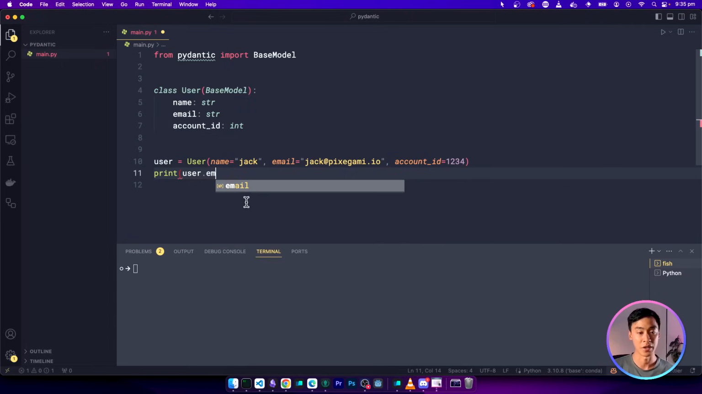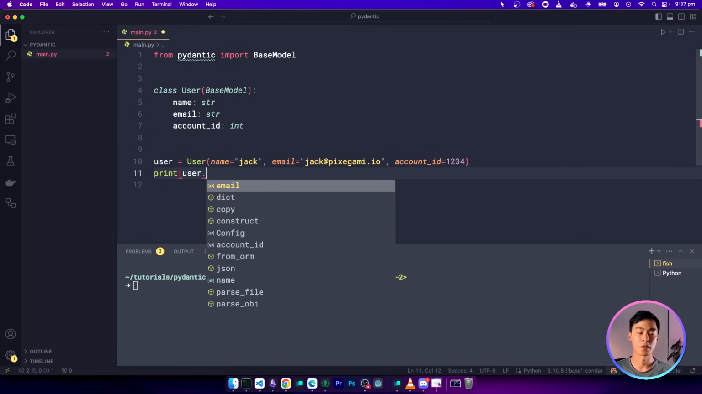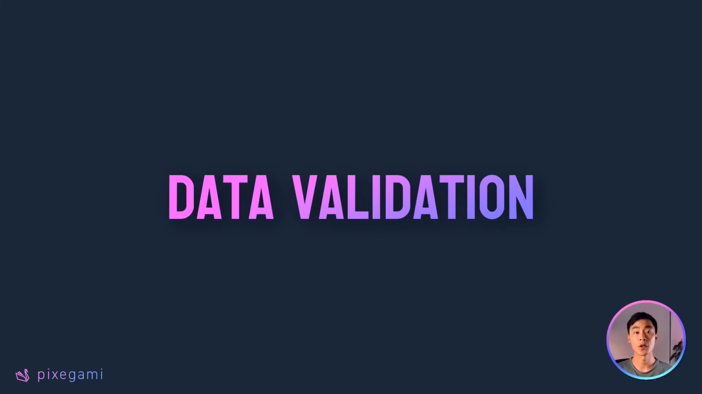So for example, if I wanted email, I just start typing and it knows that this user has an email attribute. With type hints, your code becomes much easier to work with because you don't have to remember everything yourself. Your IDE does it for you. And this is especially useful if you're working with really large code bases or if you need to collaborate with other developers.